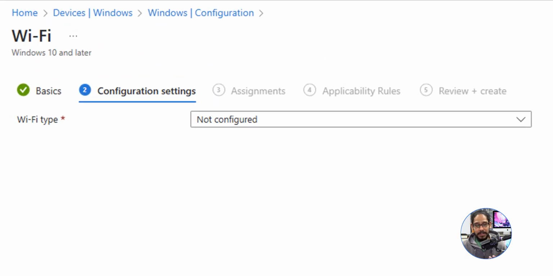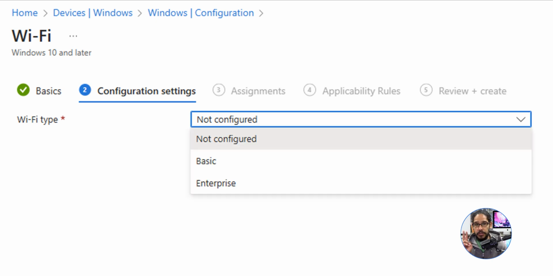Now for the configuration settings, we have a drop down. So we are going to click on it and we have two settings. Now for this video, we are going to focus on basic. I'm not going to talk about enterprise. If you do want me to touch base on the enterprise section here, let me know at the comment section and I will create an additional video for you guys. So we are going to select basic.